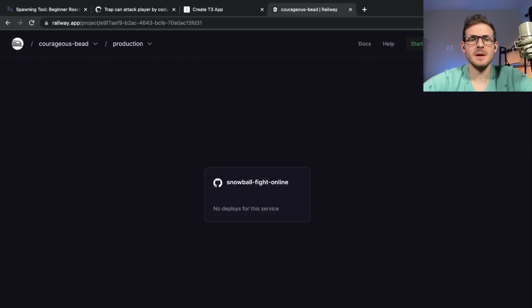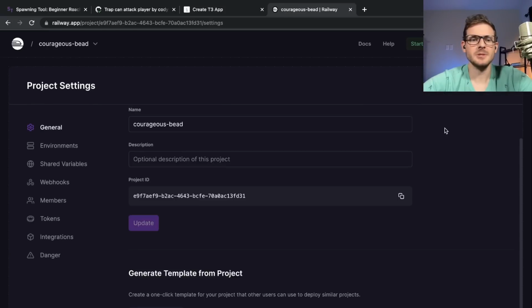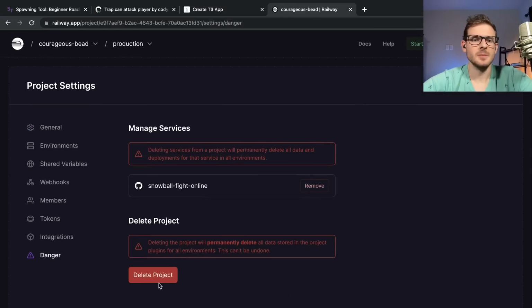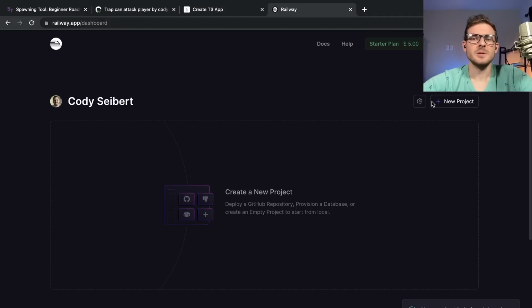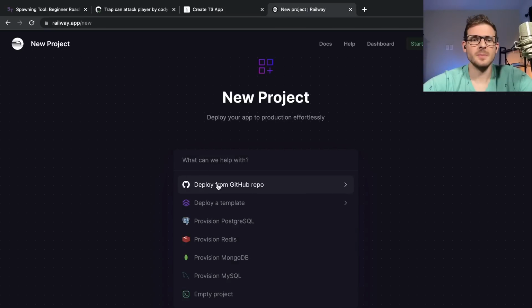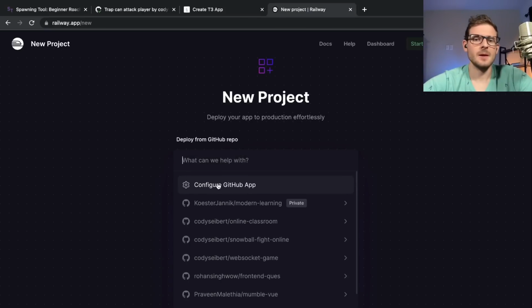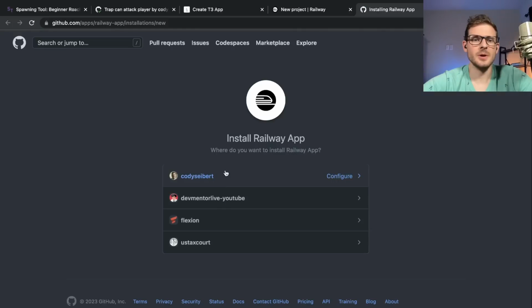Okay. I think I was using this for a game before. Let's just go ahead and clean this up. I'm gonna delete this project. All right, so let's do new project. And I'm gonna go ahead and say deploy from a GitHub repo. And we're gonna configure it so that we can access the repo that we are working on.